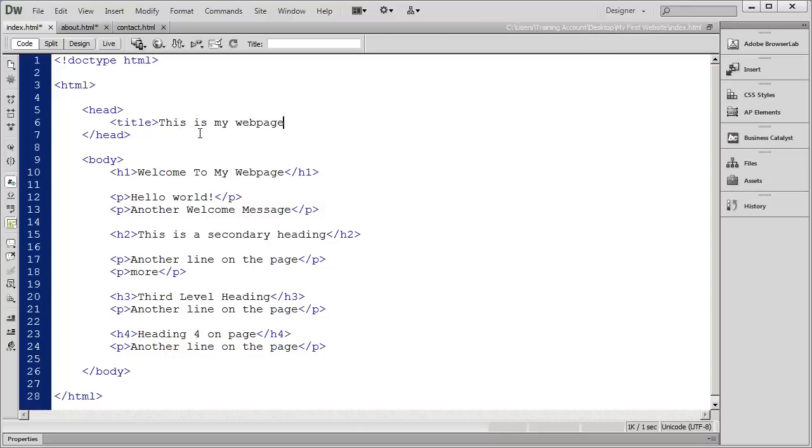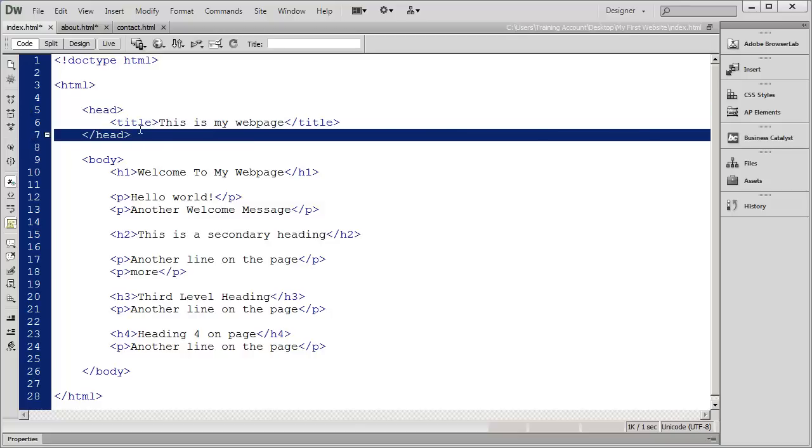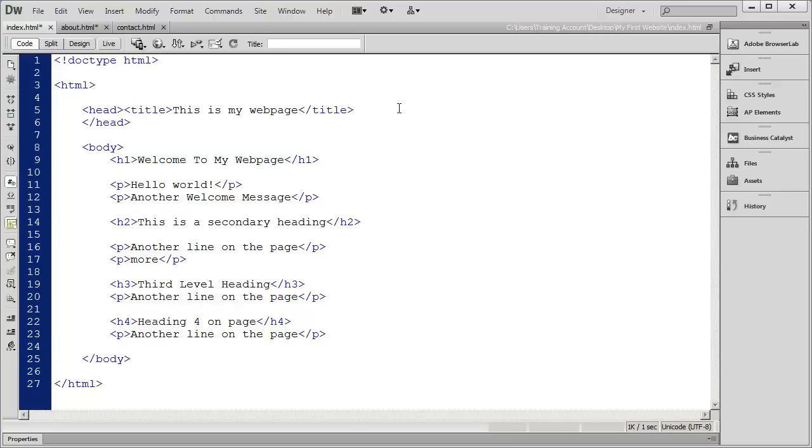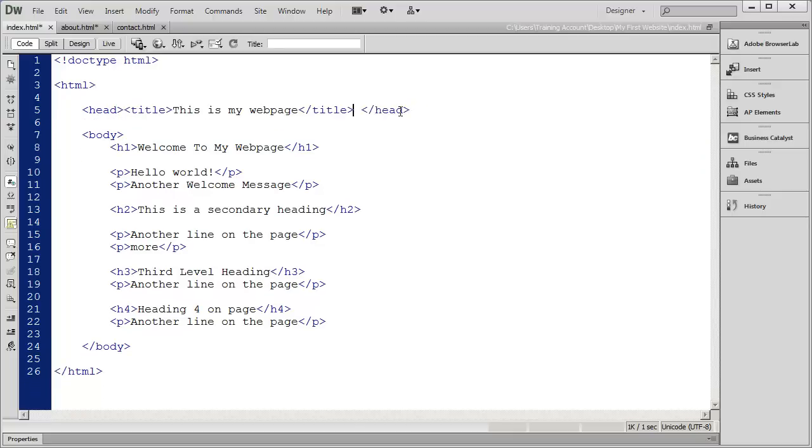And I'm just going to go ahead and type "this is my web page," and then I'm going to close that title tag. Again, notice here in this case I chose to have both the opening and the closing title tags on the same line. But the head section, because it contained another tag, I put on different lines. It would be perfectly valid for you to have written this code like this.